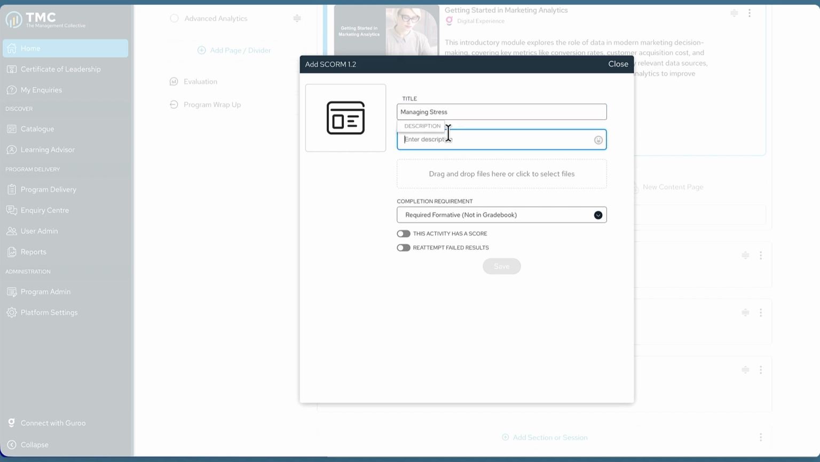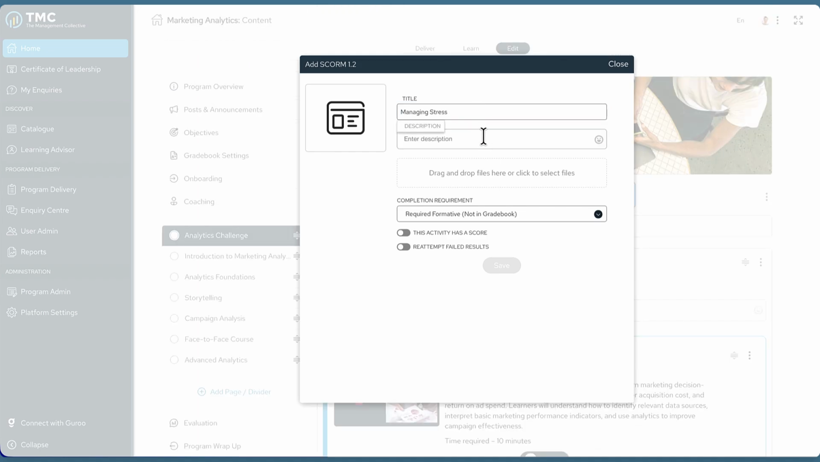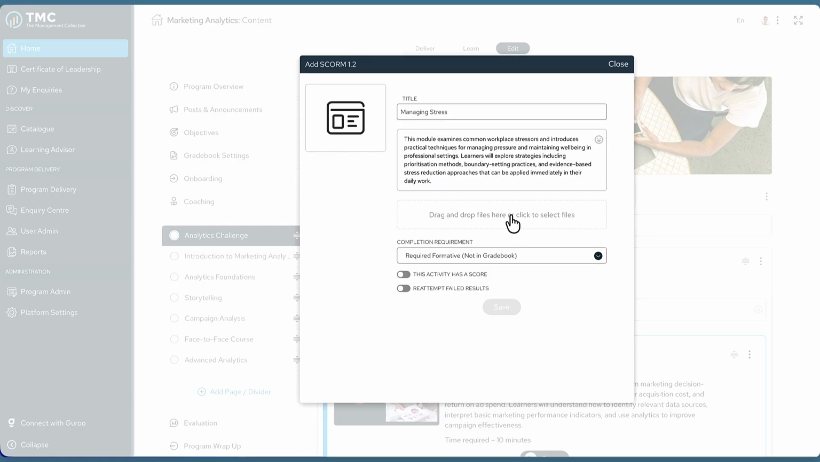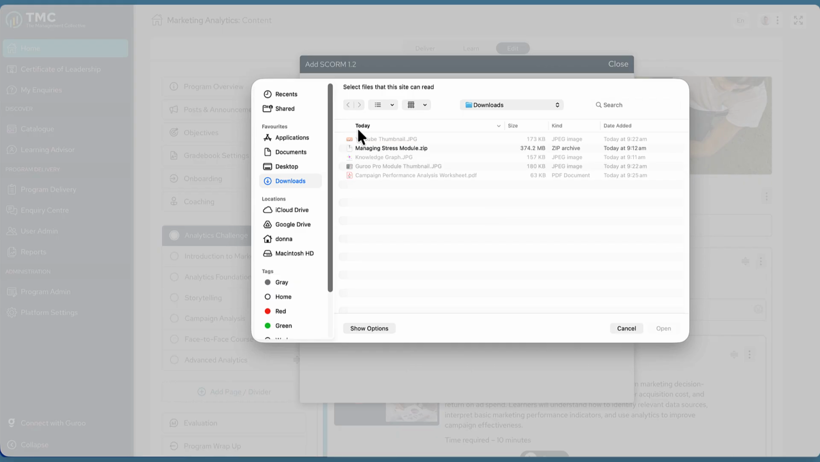This is a generic demo module, so sorry it doesn't relate to marketing analytics. In this case, I'll just keep the existing thumbnail. I've created a little bit of a description. I'm going to pop in that SCORM package. As I mentioned previously, the SCORM package will be a zip file. Please be sure not to unzip the zip file. It needs to be still zipped so that the LMS can read the files correctly.